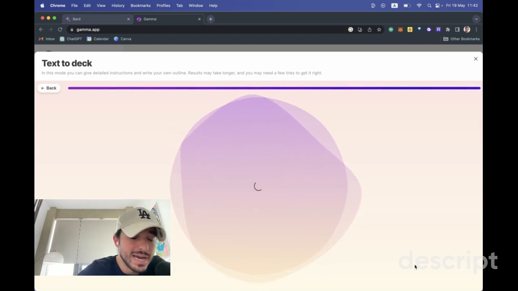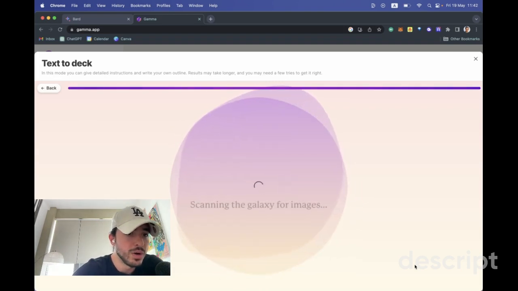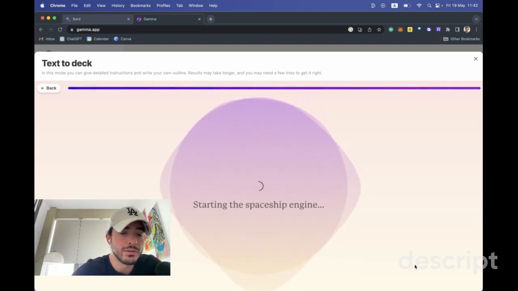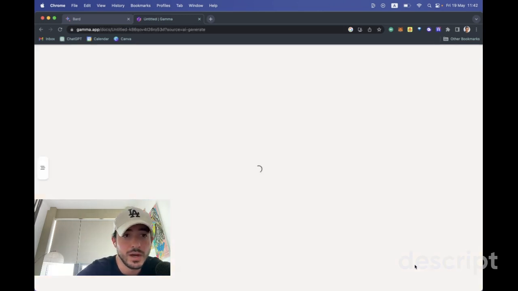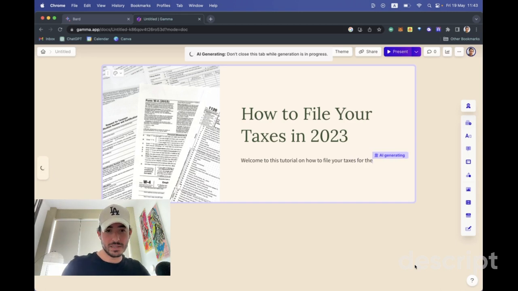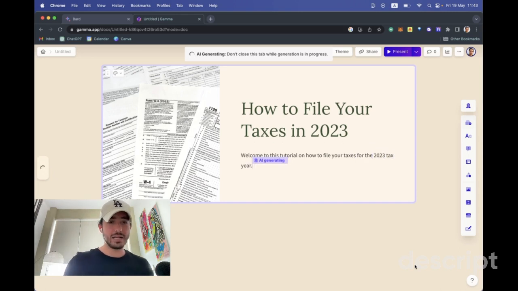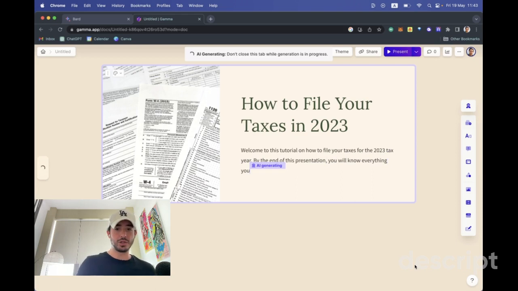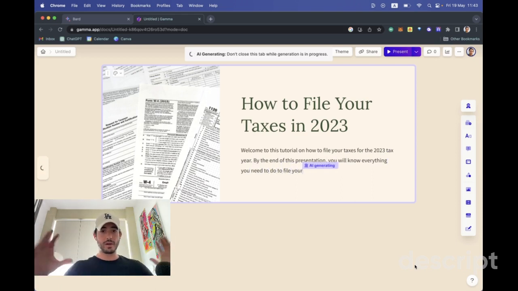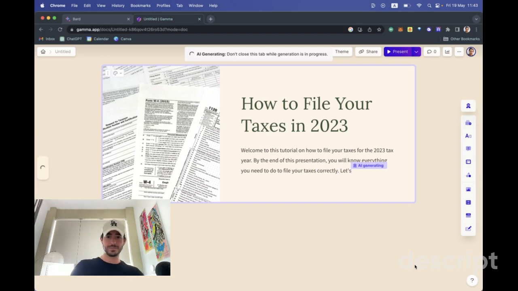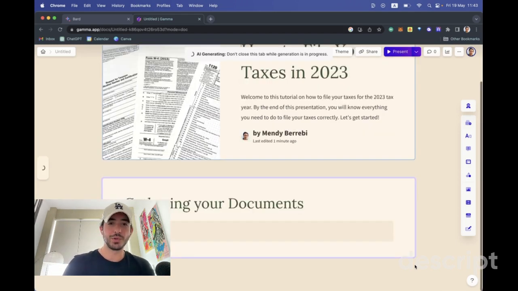Okay, so because I use Text to Deck, it says in this mode, you can give detailed instructions and write your own outline. Results may take longer and may need a few tries to get it right. So let's see what's going on. So I'm going to be speeding up this video as I edit it so that you guys will see, but this is pretty impressive just from the imagery and the text right now. It's a very clean UX. Doesn't seem so complicated. Seems very engaging, open, wide. Let's see what happens. So how to file your taxes in 2023.